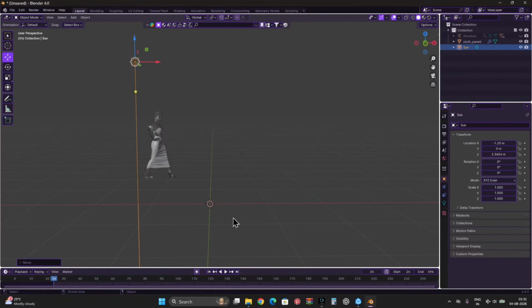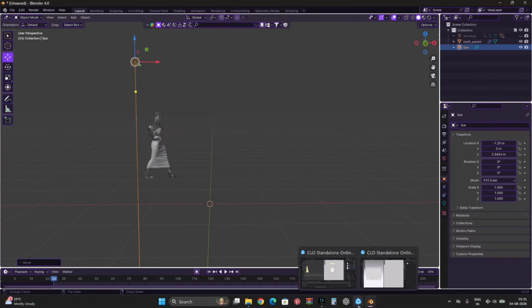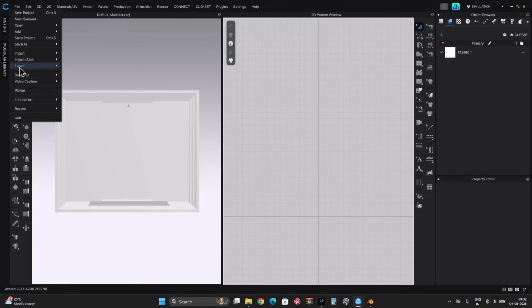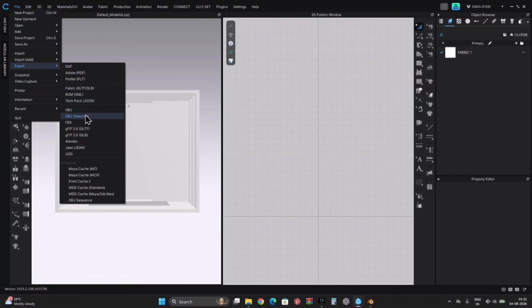Now she is not walking in open air, no. Now we need a stage, so I have a stage here. How will you export this thing? We need file, export. We need to export it in obj.